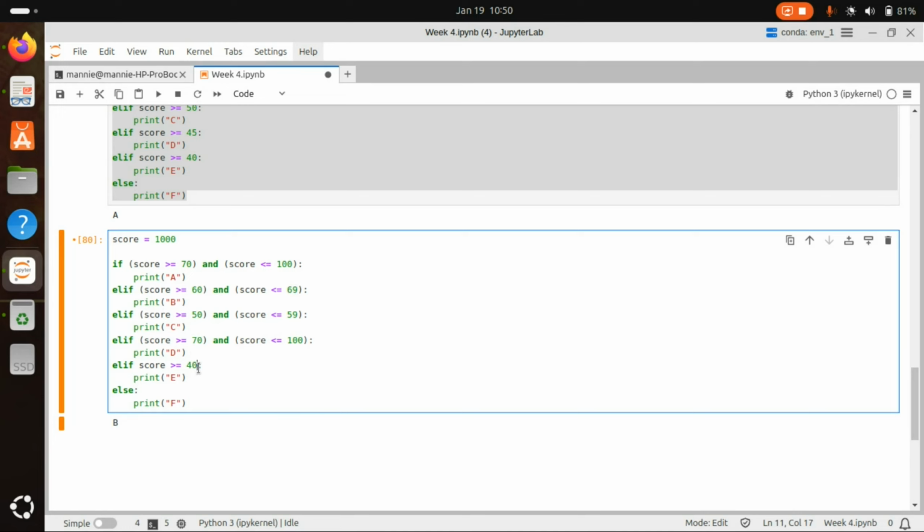So come back here. Here is no longer 70. It's going to be 45. 45 here to 50 to 49, right? And then here is going to be from 40 to 44. Now print E. Now else you want it to print F, right?